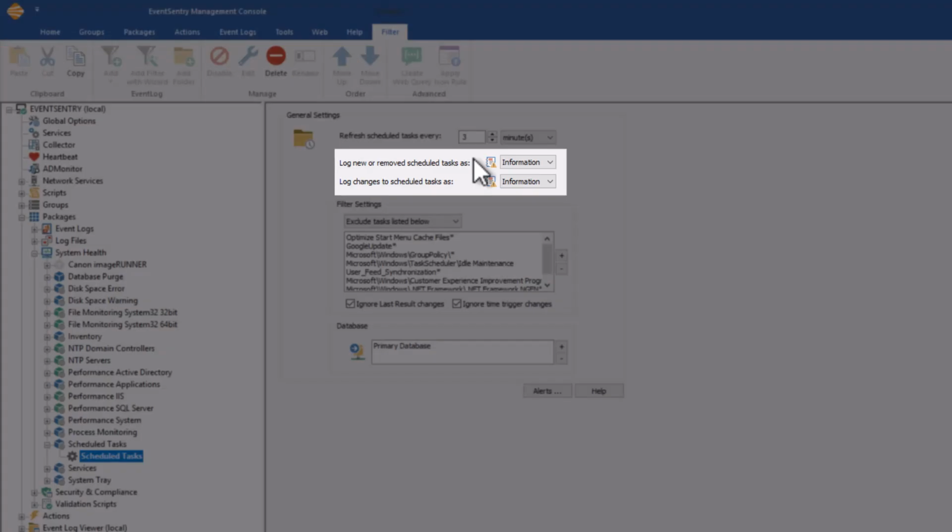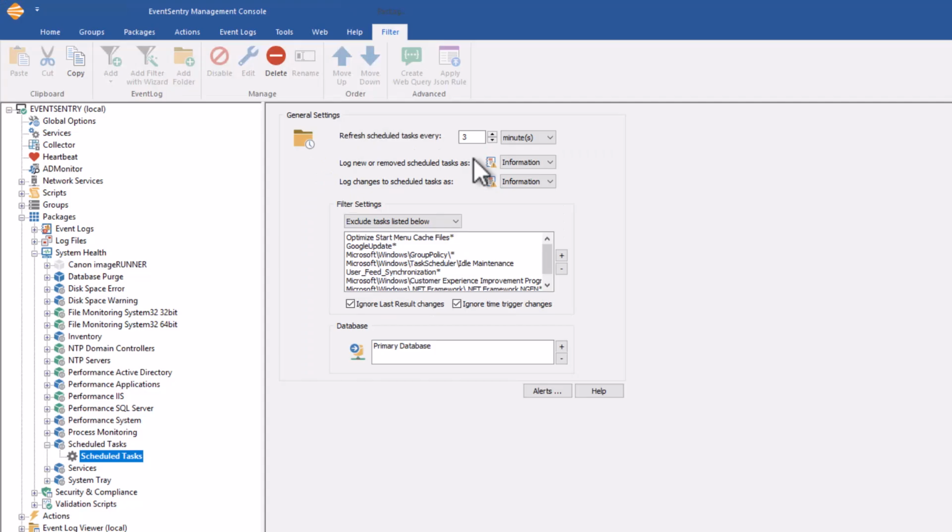Then we can configure the severity with which any changes are logged to the event log. If a scheduled task is created or removed, you can configure the severity for that, or you can configure a separate severity when a scheduled task is being changed. Scheduled task changes are somewhat common, especially ones created by third-party software, browsers, and so forth. Especially on workstations, you will see some frequent changes, and those can be excluded here.